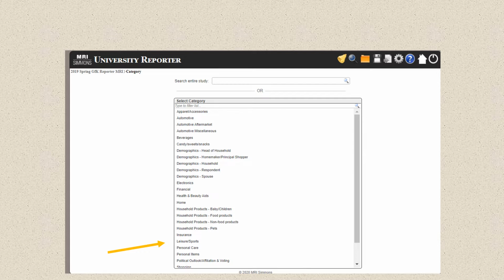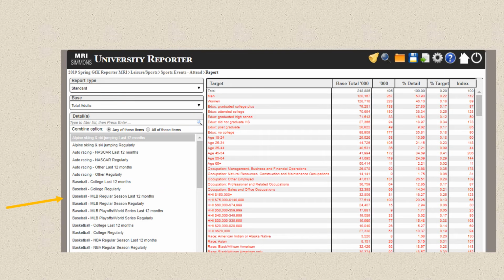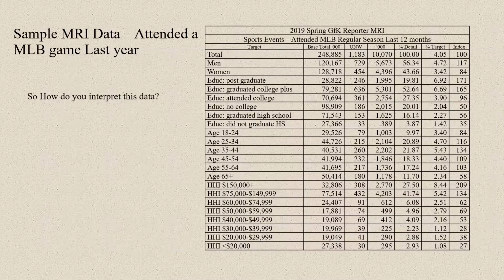Then you'll come to a screen, and in the case of what we're looking at as a sports marketer, you would click on the leisure and sports link. And then you would click on the sports events attended link. And then you would click on something like baseball, Major League regular season games attended in the last 12 months. So these are people who have attended a Major League Baseball game in the last 12 months. So once again, this is how that data would ordinarily look.